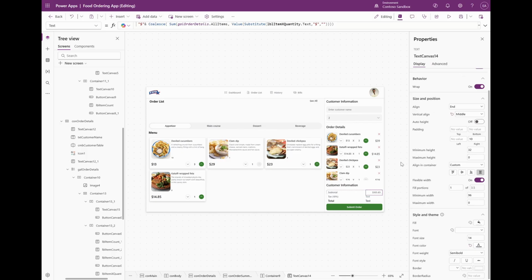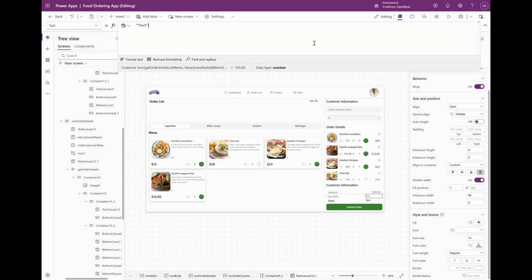Let's name it this. Now for the tax, let's set the minimum height to 0, and also for this, let's set the minimum height to 0. Let's also set this minimum height to 0. Okay, so for the tax, we are going to be using this formula. Let's align it to the end and give it a right padding of 10 and also make it bold. Okay, so we are going to name this tax label.